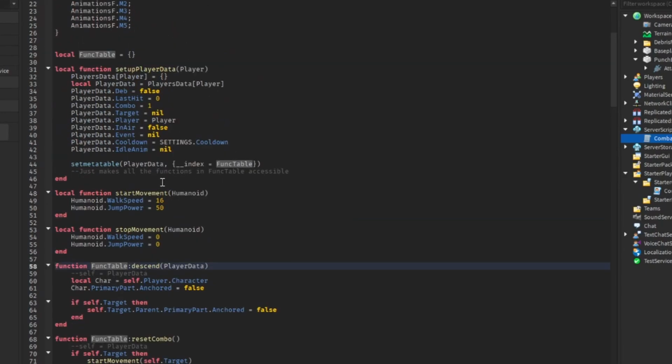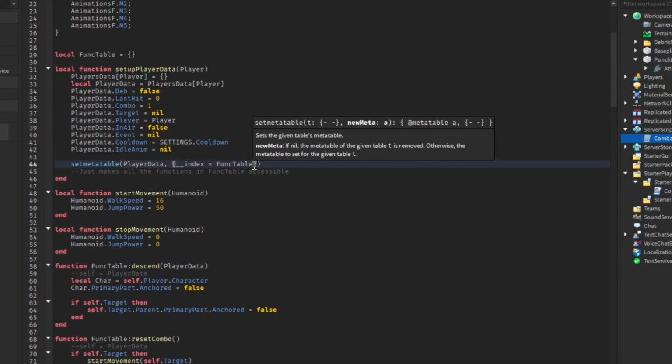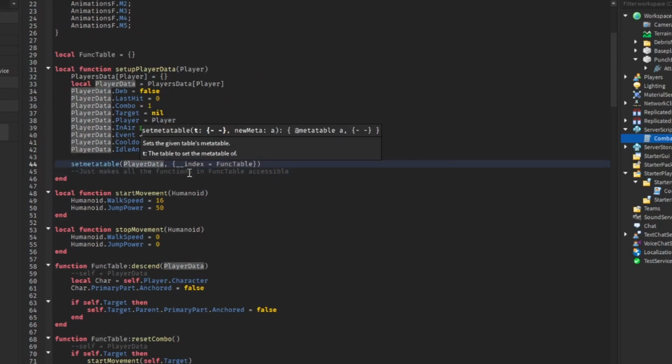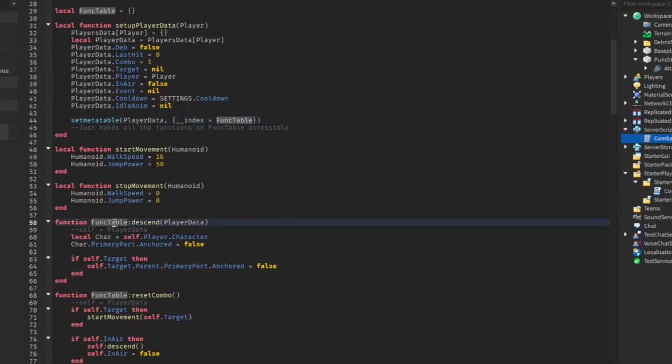So as I said before, it's gonna inherit all the functions from func table. So we can't find it here. We're gonna get it from func table. So all we're gonna do here is func table descend player data. So this is our player data through the parameters.